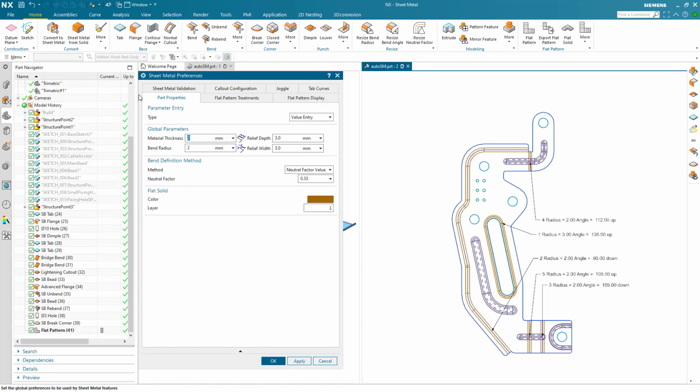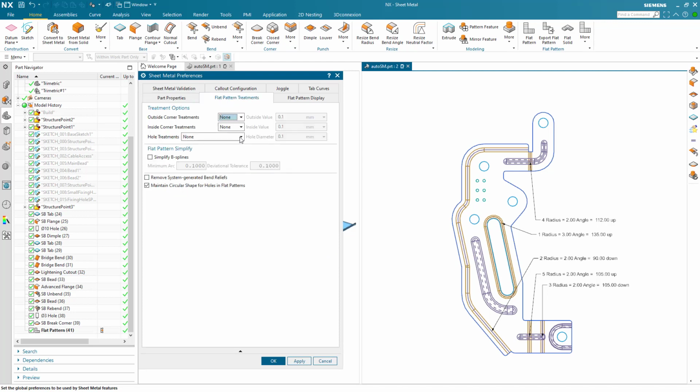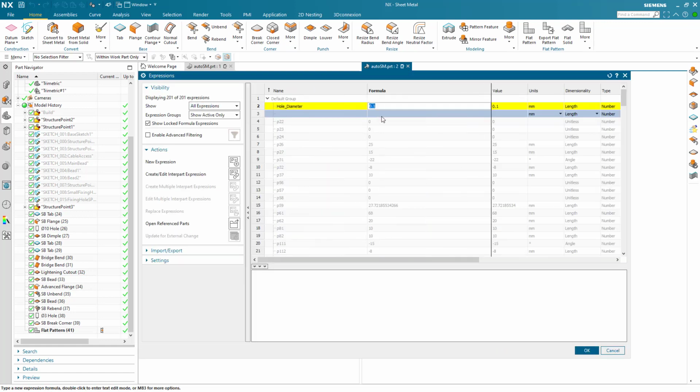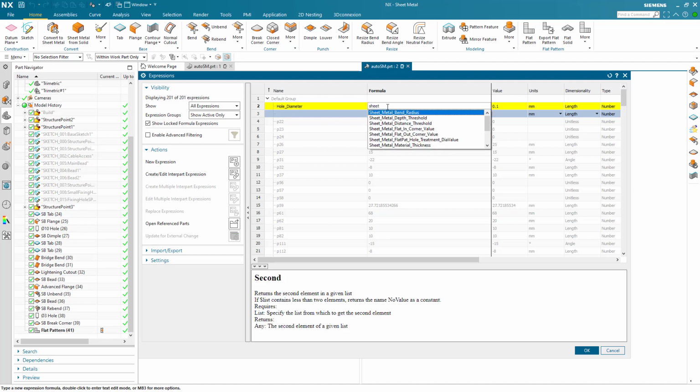This part is intended to be laser cut, and small holes are not appropriate for this method, so we can replace holes of a certain size with centre marks. Here we are using an expression to replace all the holes equal to or smaller than twice the material thickness with centre marks.